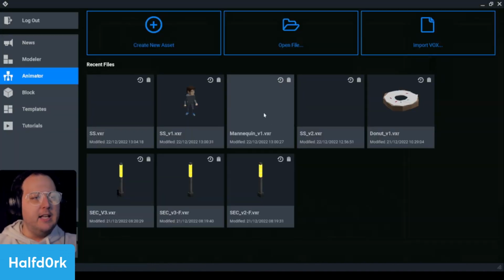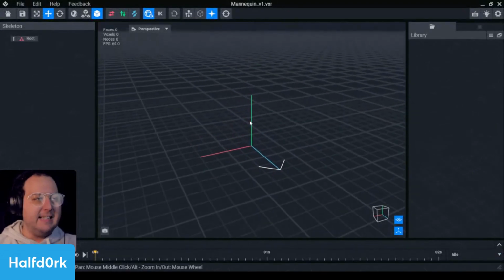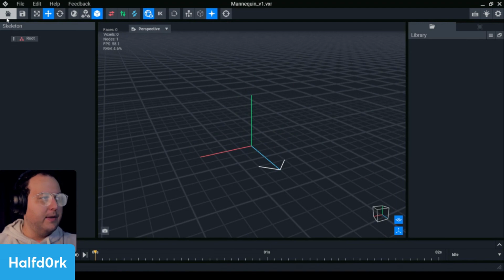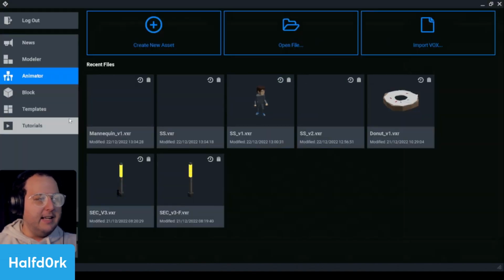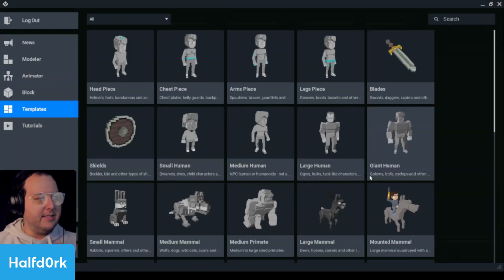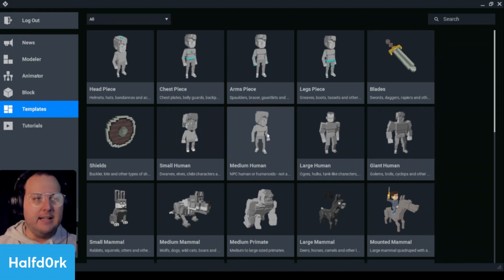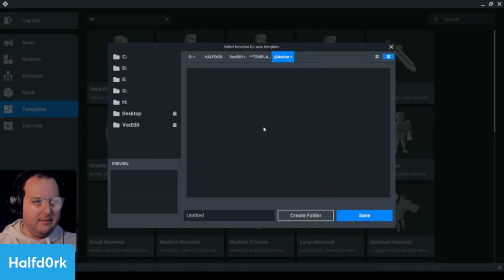First thing, you'll probably make your asset file. So this is our mannequin v1. This is what we're going to be working from. The next thing is I would go into the templates. And so these are the steps I would walk through to make my own new mannequin. We're going to do a medium human template. So this will give us a good idea of the scale.